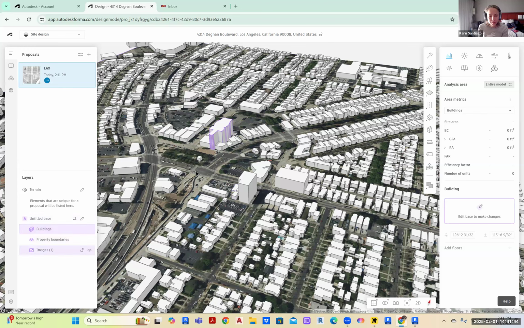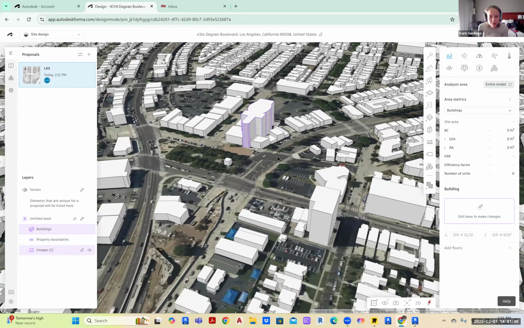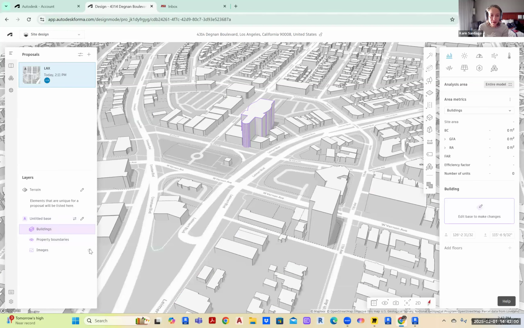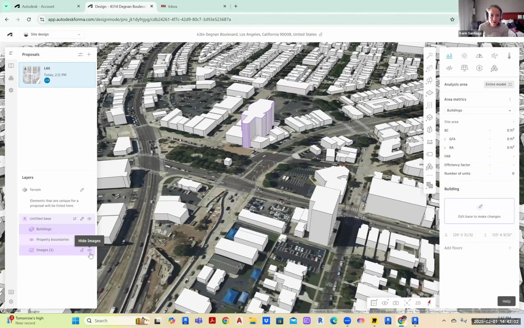And I've made this point before, that especially as it relates to roads and sidewalks and other elements, you're going to have to finesse yourself. That's not going to be given to you automatically by the software, but this does a really good job of getting you, I would say, 90% there. And the image you can turn on and off.